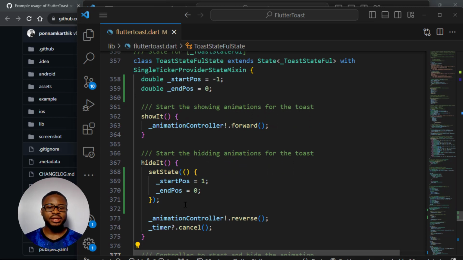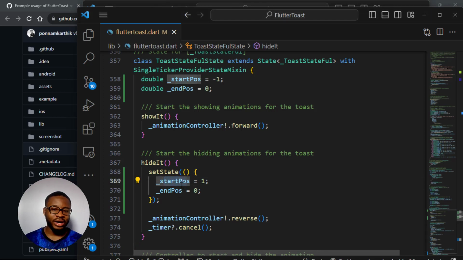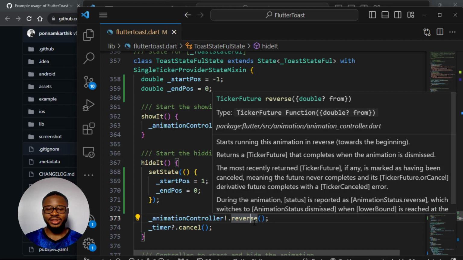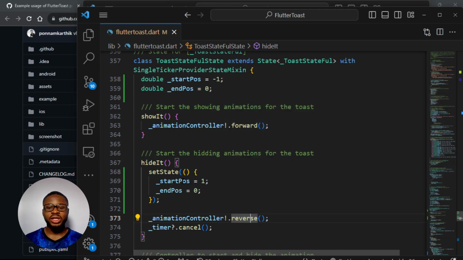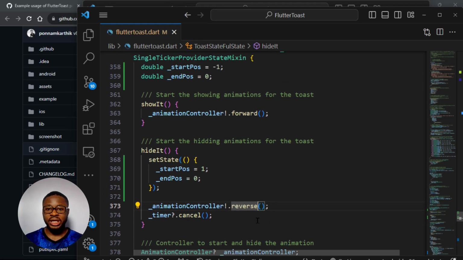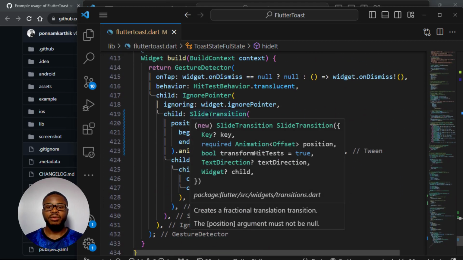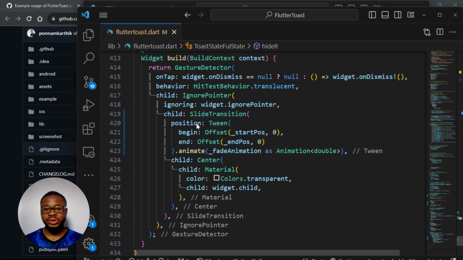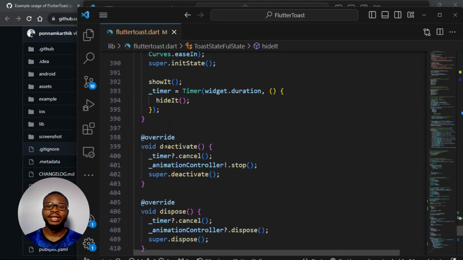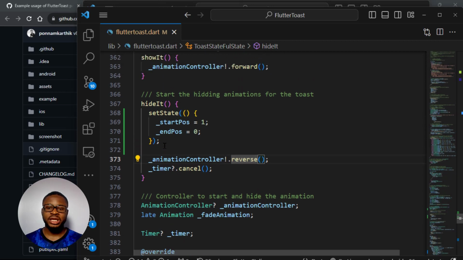But the reason, if you look, start position is rather 1 and end is rather 0, is because we're calling the reverse. Right? We are reversing the animation. So if we wanted to make start 0, which is the middle, and end 1, we would have changed this reverse to forward. But I just wanted to make the minimal possible changes to achieve that. So the change we did was changing from a fade transition with an opacity to a slide transition with a position, and then adding the variables for the slide transition.